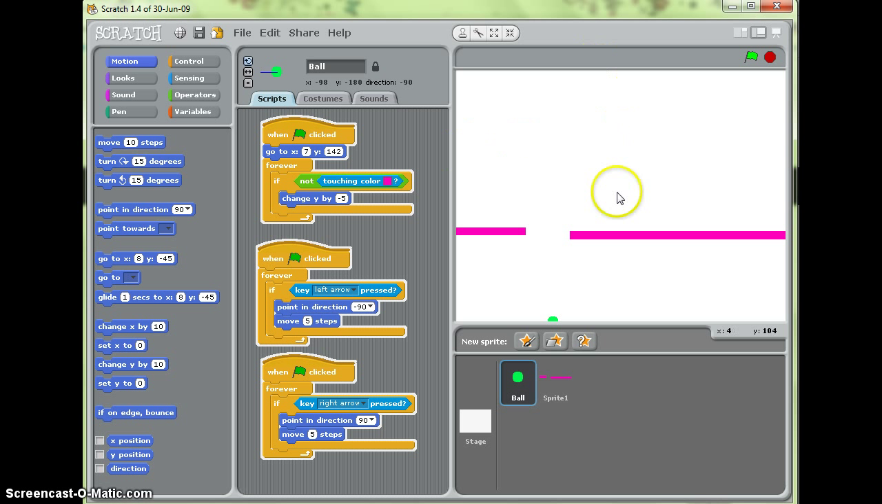There we go, that's how to make a ball fall with gravity but hit a sprite and not fall through it.